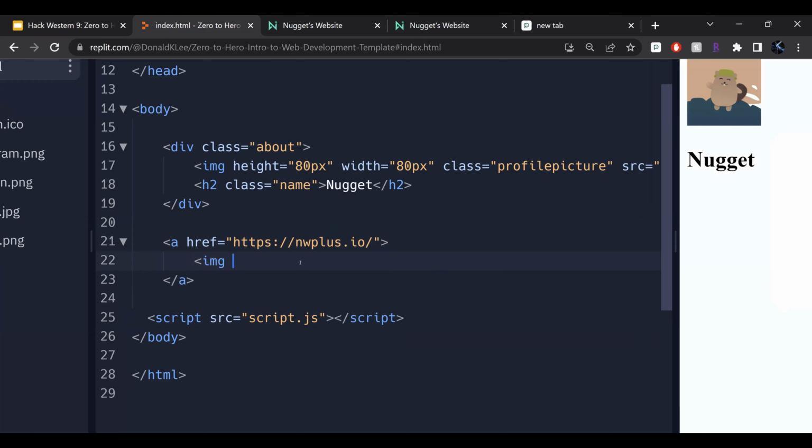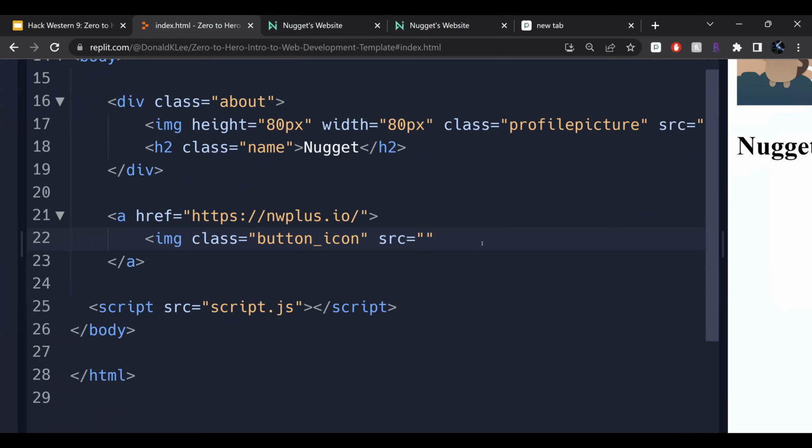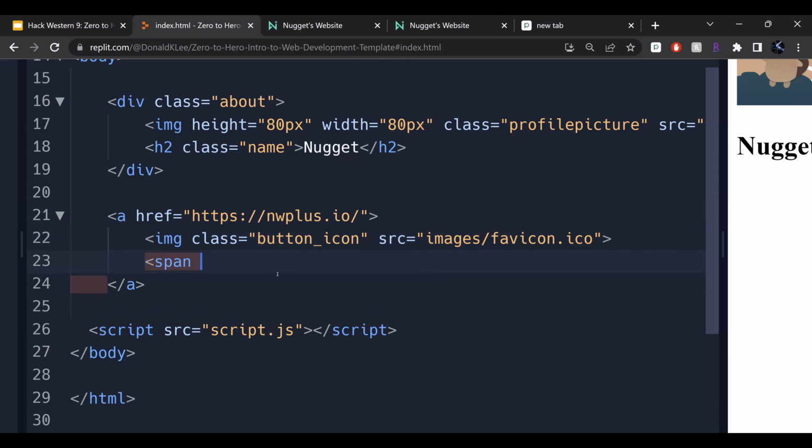So img class, I'll give this a class button icon. And then src, here I'm specifying the file path of the image: images/favicon.ico. And then I'm going to make a span. This text will be inline, so it'll be on the same line as the image. And then I'm going to give my span a class button text. And then remember to close this. And then inside the span tag, I'll add the text website.